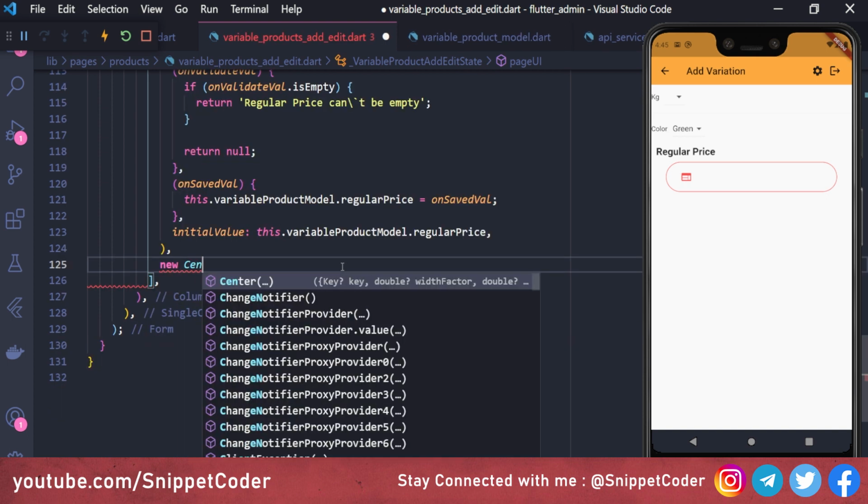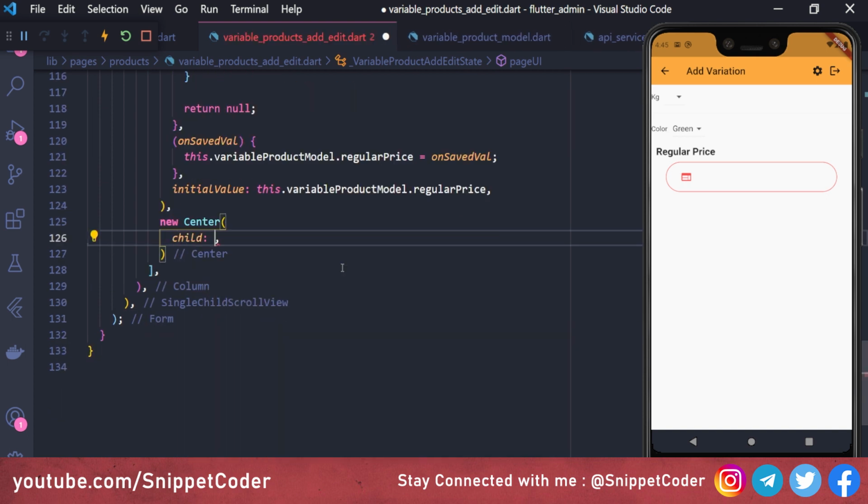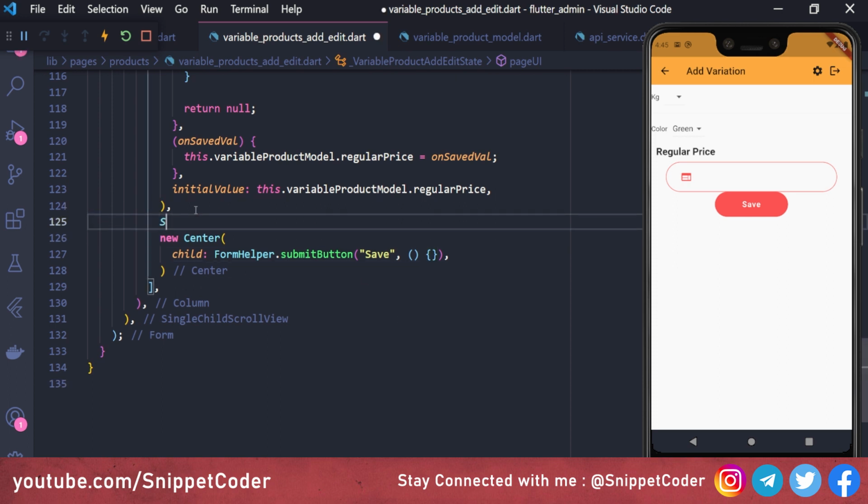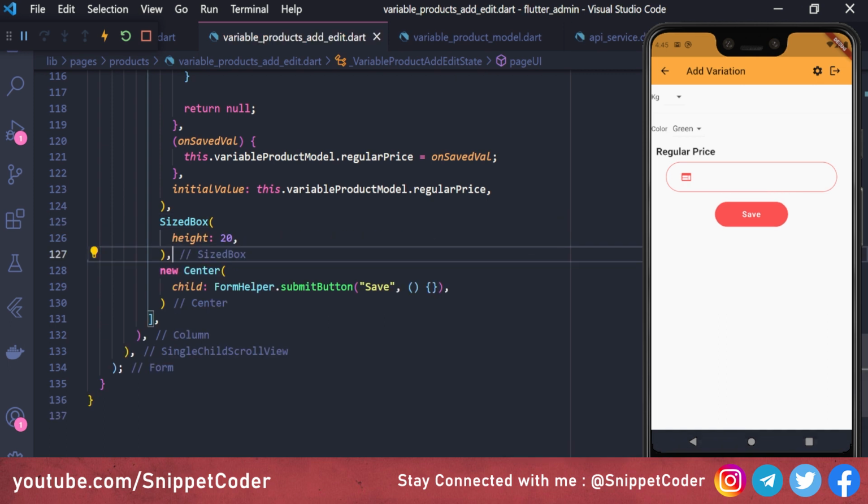Here we are using a Center widget. And then here we have the child, and we are using FormHelper.submitButton, and the name of the button we are putting here is Save. And then we have the onTap event. So now you can see here the button is coming, but that position is not in a proper way. And here we have to put the SizedBox, and we are putting a height of 20. It will give some spacing from the top. So now you can see here.